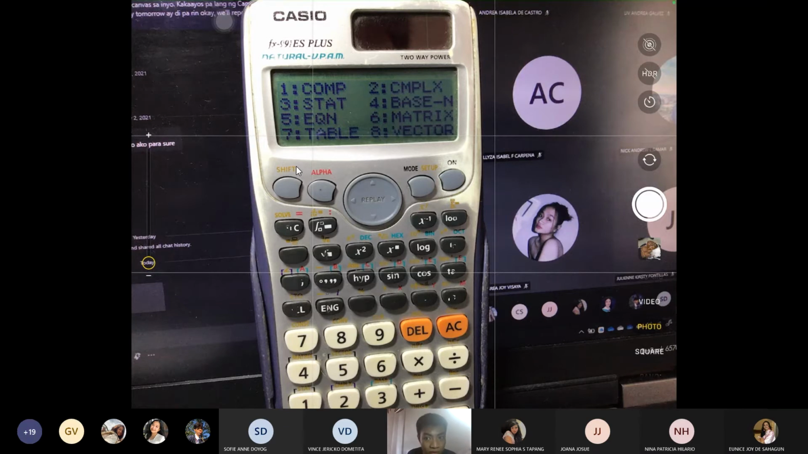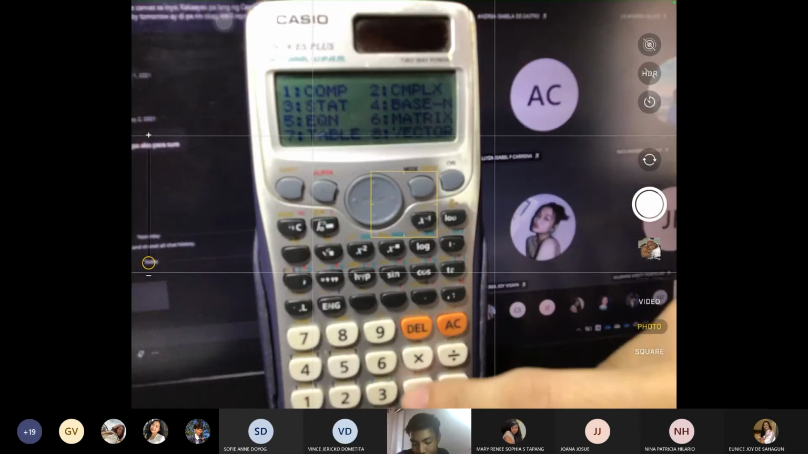Matrix. Hindi nyo gagamitin yan. Table, vector. Pang physics na to. Sa chemistry, ang gagamitin lang natin ay yung stat pati yung equation, EQN. So, itong EQN, sa equilibrium na natin i-discuss yan. Okay? So, punta muna tayo sa stats. So, you will press 3 kasi stat ay 3.